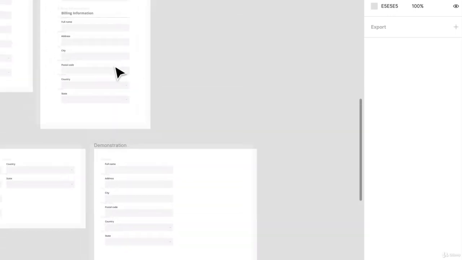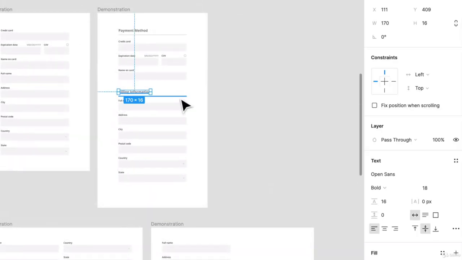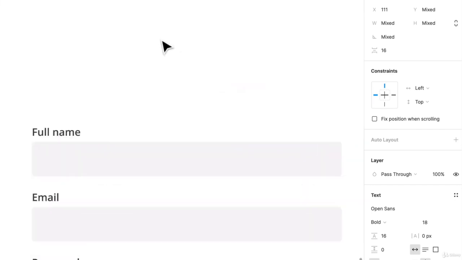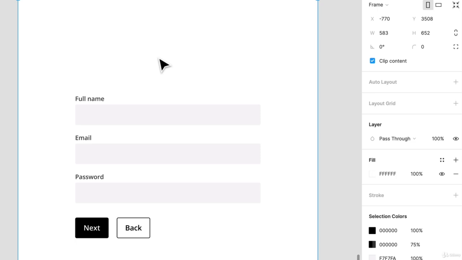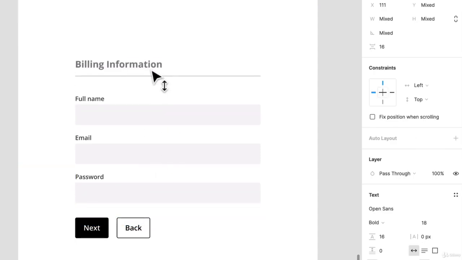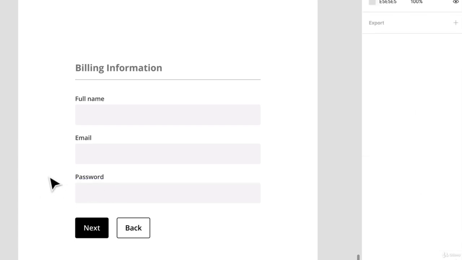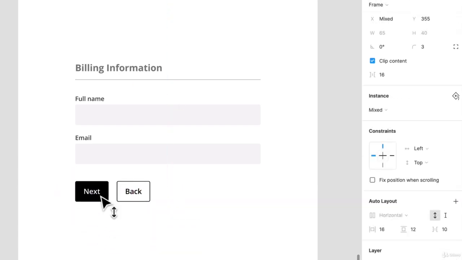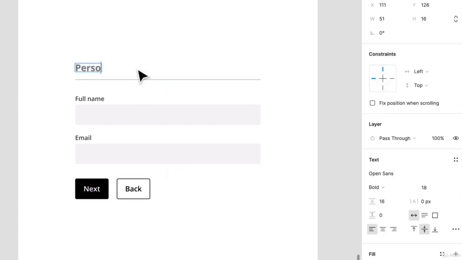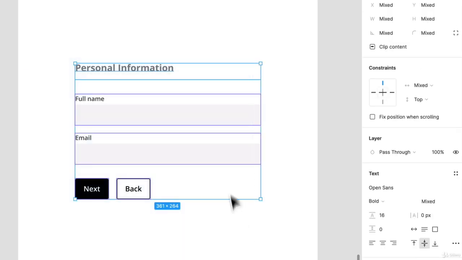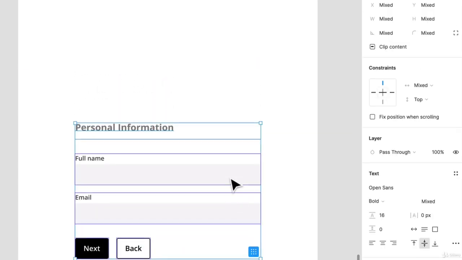I'm actually gonna go back up and steal this. Oops. Okay. Sounds good. So this password, I mean, we can remove that because that doesn't really make sense. And we can just say personal information. Let's just bring that down.